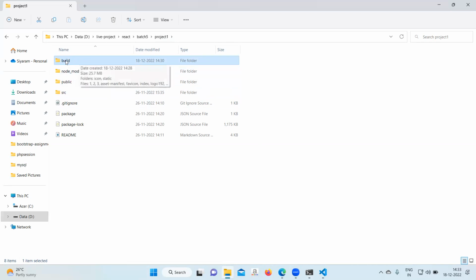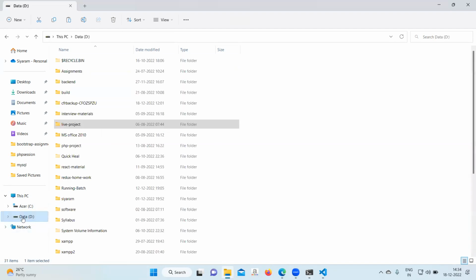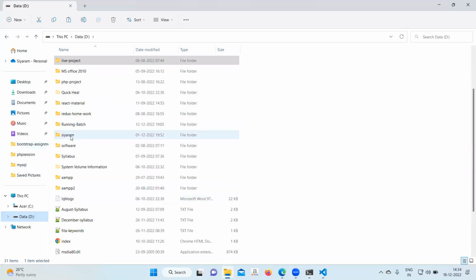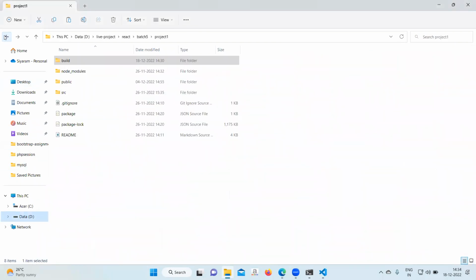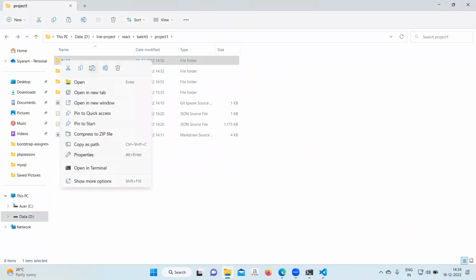Now cut this build folder and paste it anywhere. Suppose go to your D drive. Keep it anywhere wherever you want. Purposefully we are moving it somewhere else, so that we will come to know React is not required for that. I'll keep that build folder on my desktop. You can also keep your build folder on the desktop or any drive wherever you want.